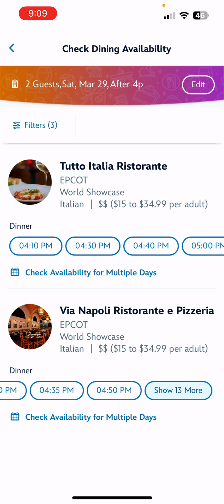Usually at 60 days, you're not going to have a ton of difficulty making reservations. There are a few exceptions. Of course, the most popular restaurants, Chef Mickey's, Cinderella's Royal Table. Honestly, Via Napoli is sometimes one of them, but it looks like we're in pretty good shape right now, which is great because I know you're traveling at a not super crazy busy time.